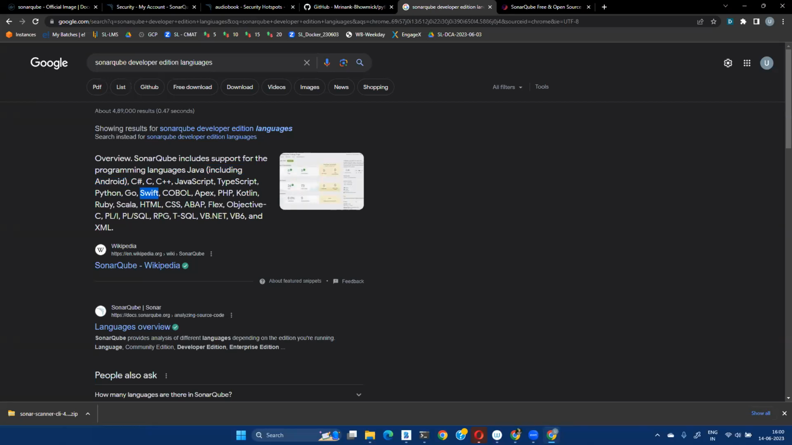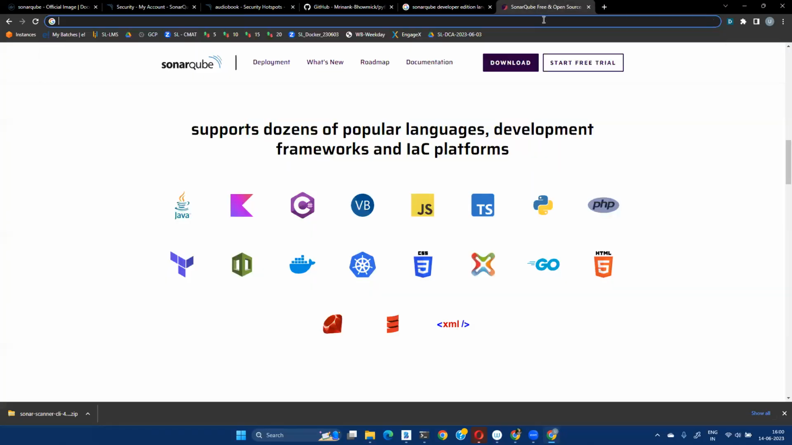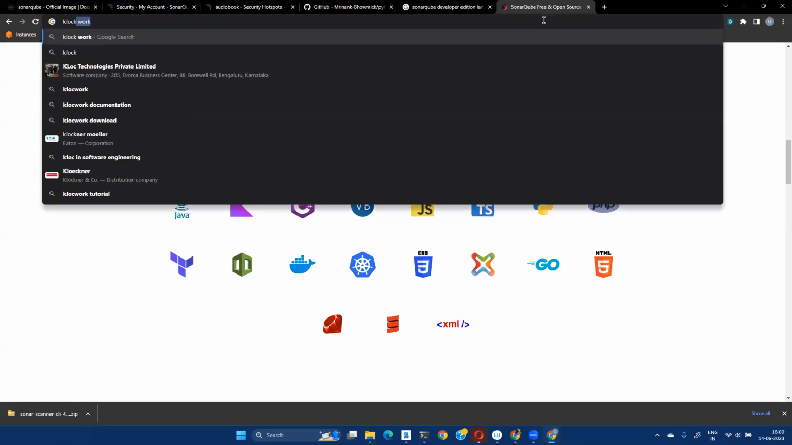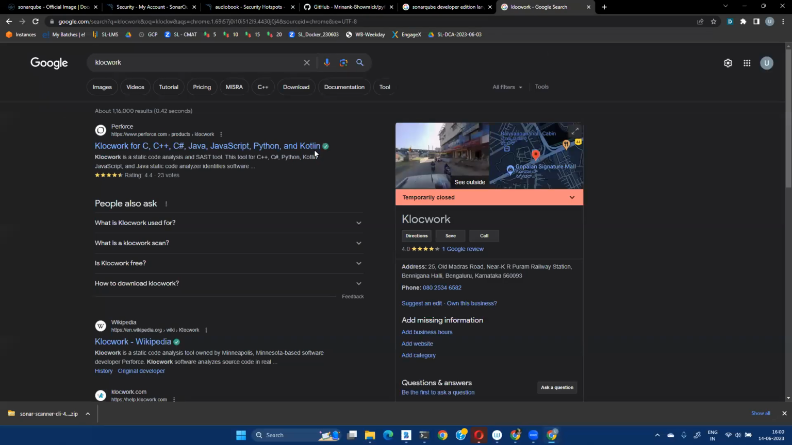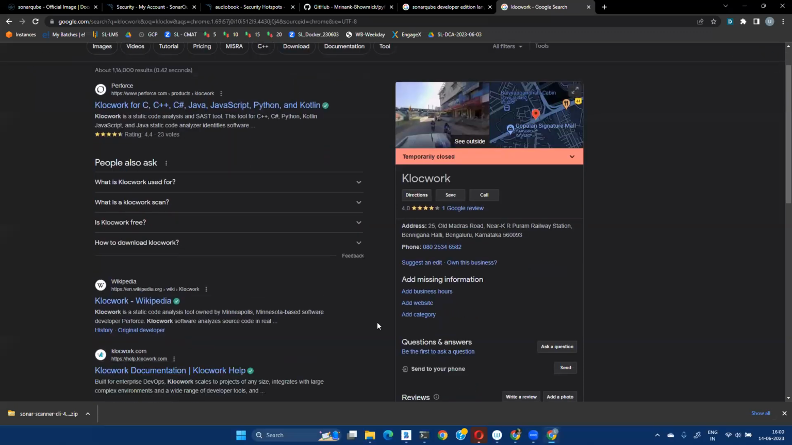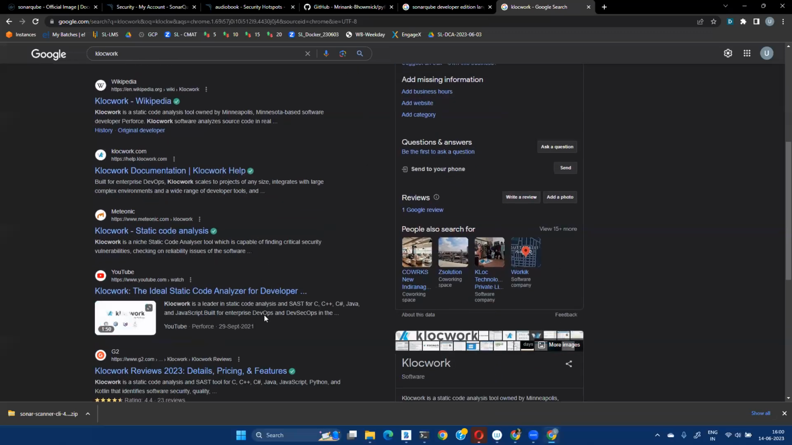Then, does SonarQube also identify any potential security vulnerabilities? Yes, it does. Which programming languages are supported? I just answered that. Advantage of SonarQube over ClockWorks. I have not used ClockWorks, but maybe if you can do your own analysis, it should be there. It's a static code analysis. I will have to do some analysis on this. I cannot answer this question as of now.